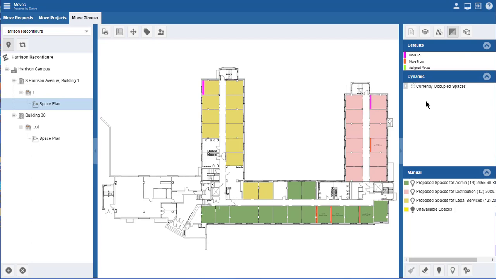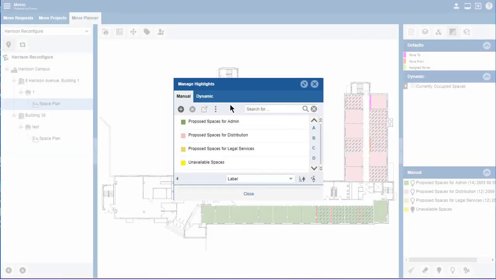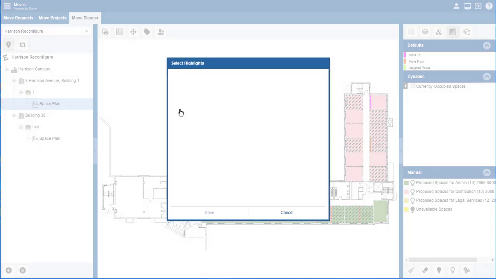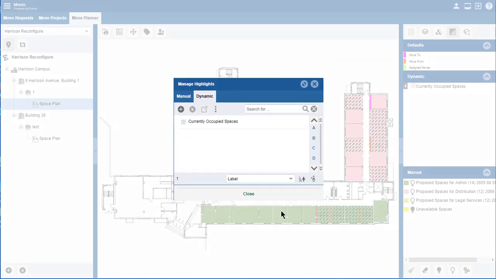Now we'll take a look at dynamic themes, and for this example we'll click on our Manage Highlights and go to Dynamic Themes. And here's where my current theme is. And again, like I could with manual, I can go see what other ones I have in a list that I might want to use that are already pre-built, or I could build a new one by clicking here if I want to. But let's go back to here and let's take a look at this one.